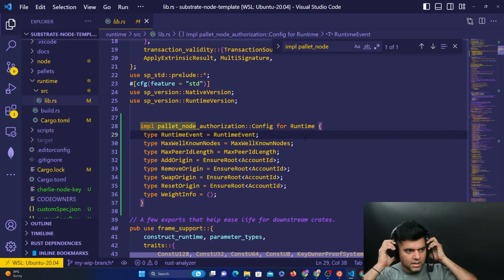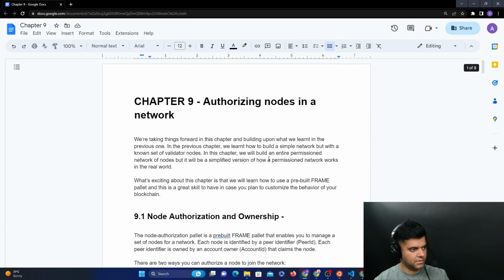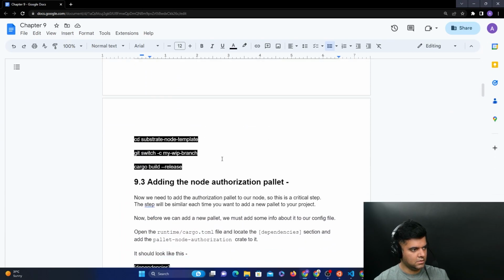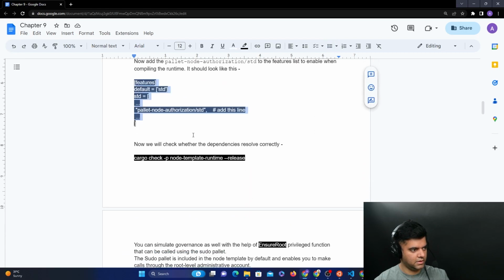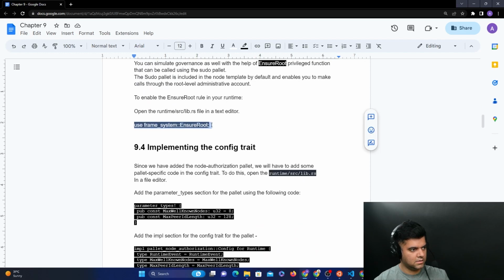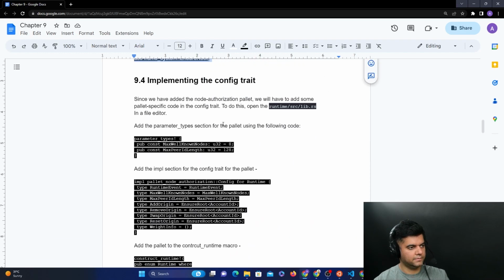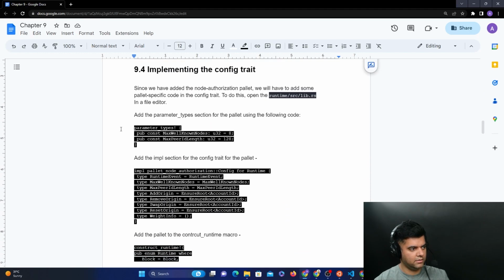Okay, so this entire thing we have to add in our code. This again is mentioned in the document. If you come here, firstly you had to add the dependencies that I showed you, then the feature that I showed you, and then you check, and then you add this admin trait, admin rule. And now when we're adding the trait, we've added the parameter type. So these two lines have been added by us in the runtime src lib.rs file.